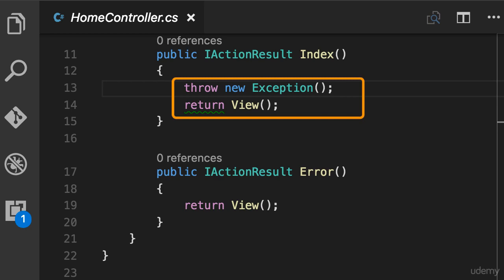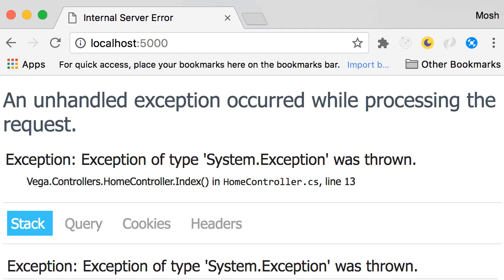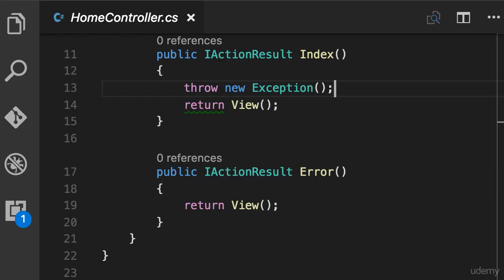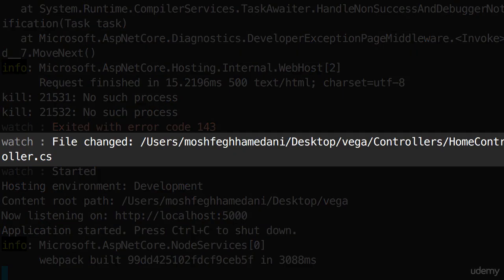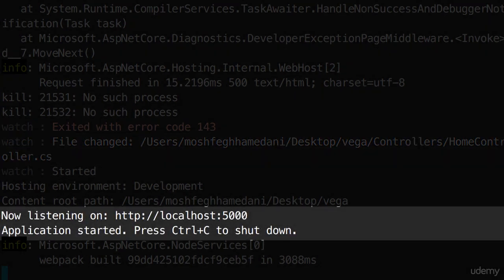So this is my latest code. I'm throwing an exception here. And when I navigate to localhost port 5000, I get this exception. Now back here, I've removed this line. Save. In terminal, you can see the watch tool noticed a file change, which is homecontroller.cs. So it recompiled our application and restarted the server.